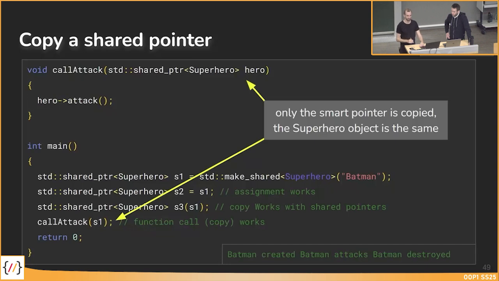Again, what's very, very important, what I struggled most in the beginning, so I stressed this, I think on nearly every slide. When I have like this, only the smart pointer is copied. Yeah, so the copy constructor of the smart pointer is called, not the object, so not my superhero.